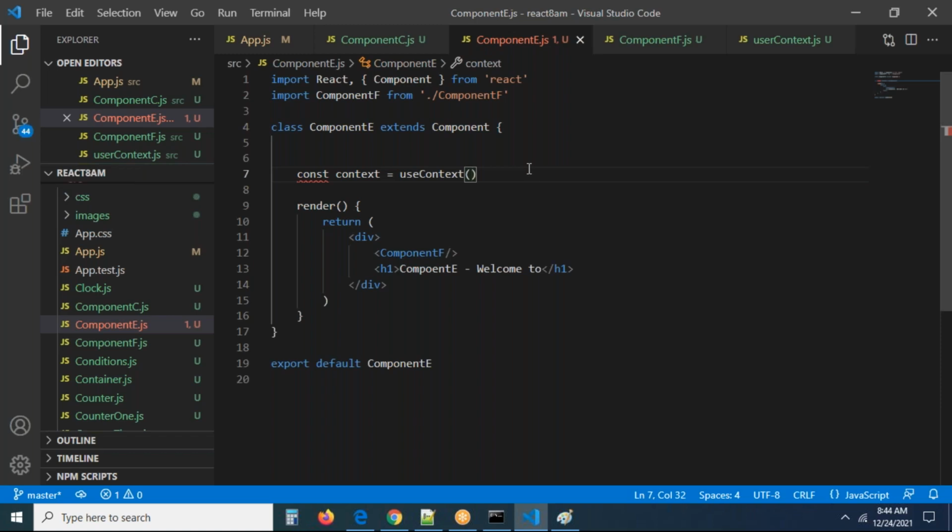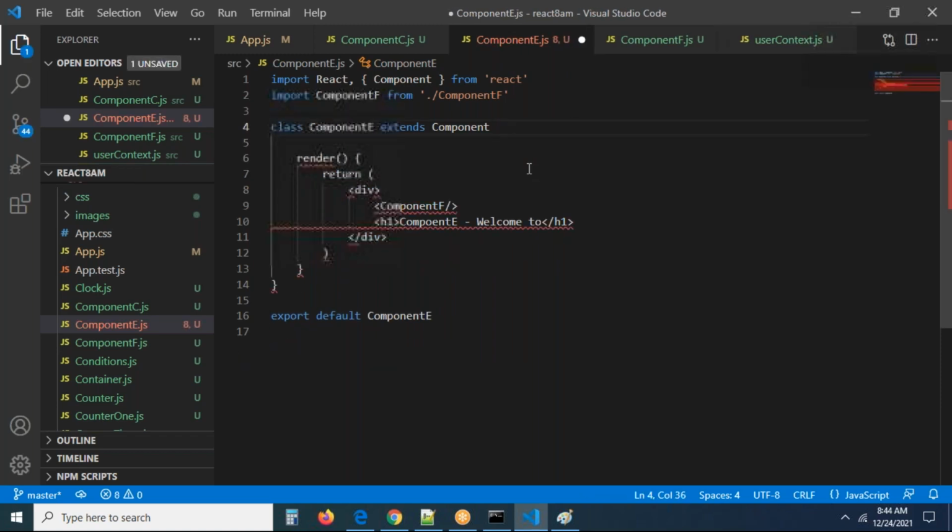But remember, useContext is only used in a functional component, but this is a class component, right? We cannot access it here. useContext is a hook, and a hook is always used in a functional component only. So what do we need to do here?